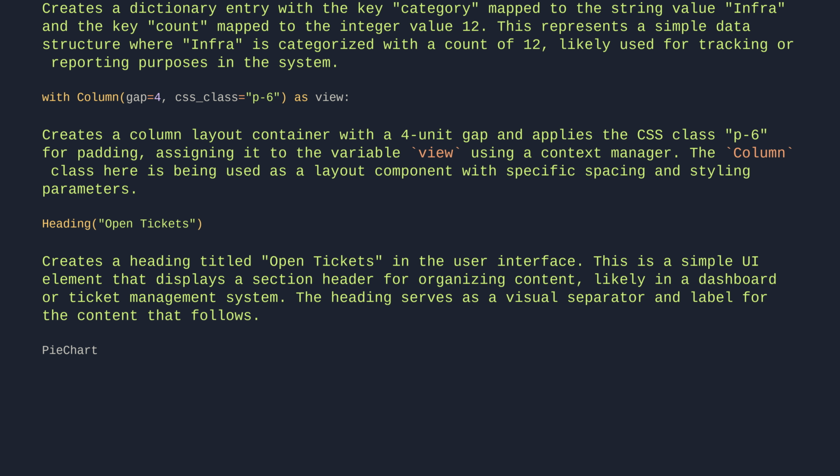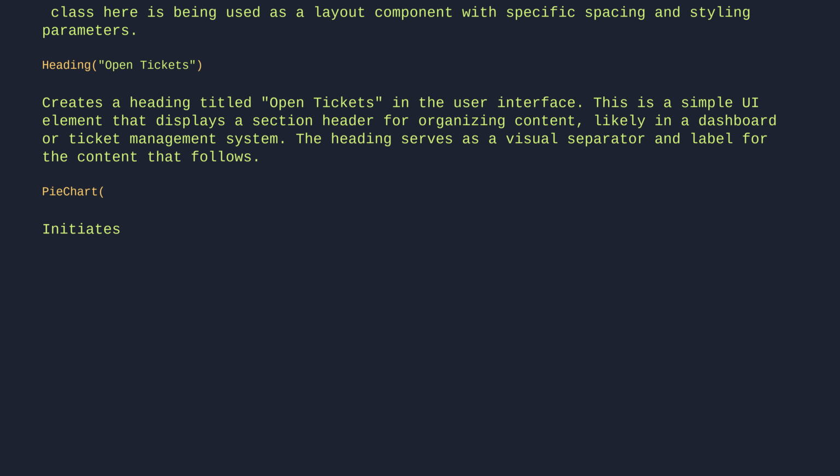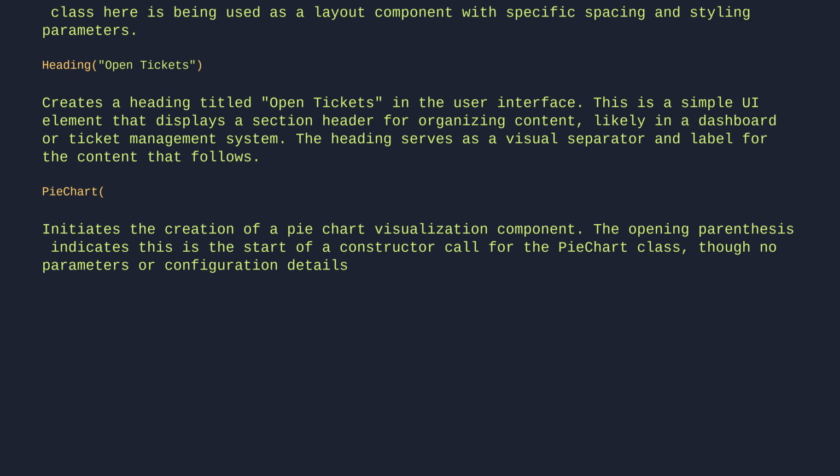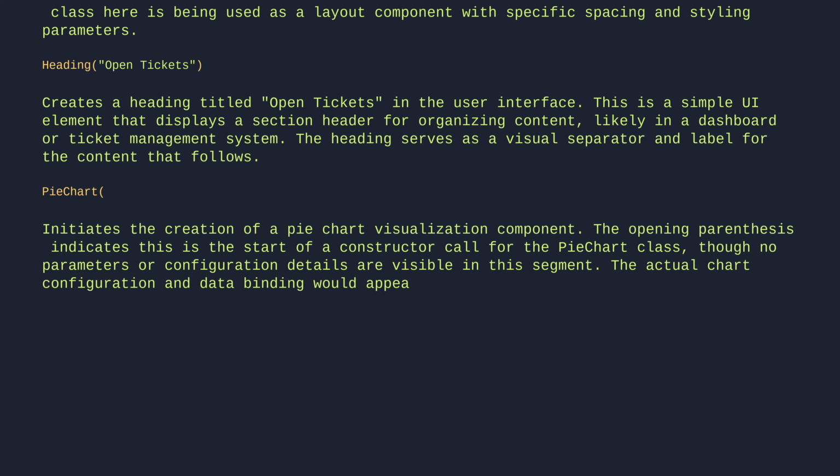PieChart initiates the creation of a PieChart visualization component. The opening parenthesis indicates this is the start of a constructor call for the PieChart class, though no parameters or configuration details are visible in this segment. The actual chart configuration and data binding would appear in subsequent lines within this constructor call.